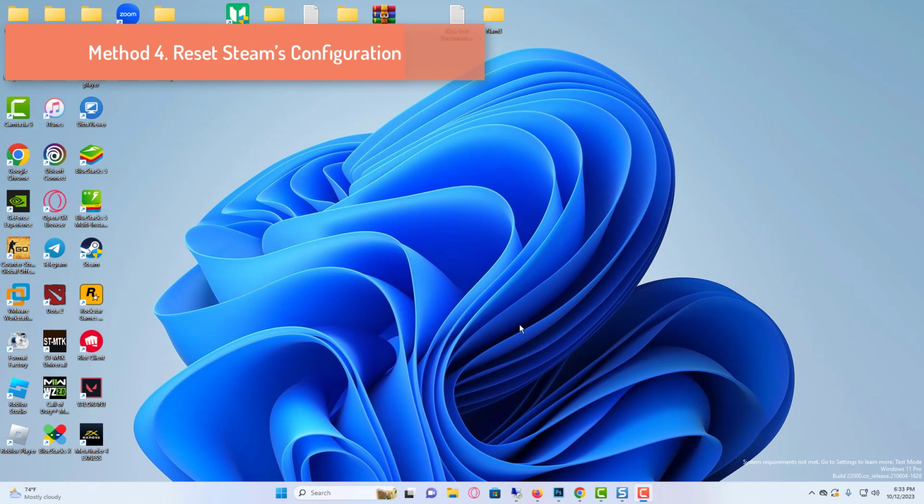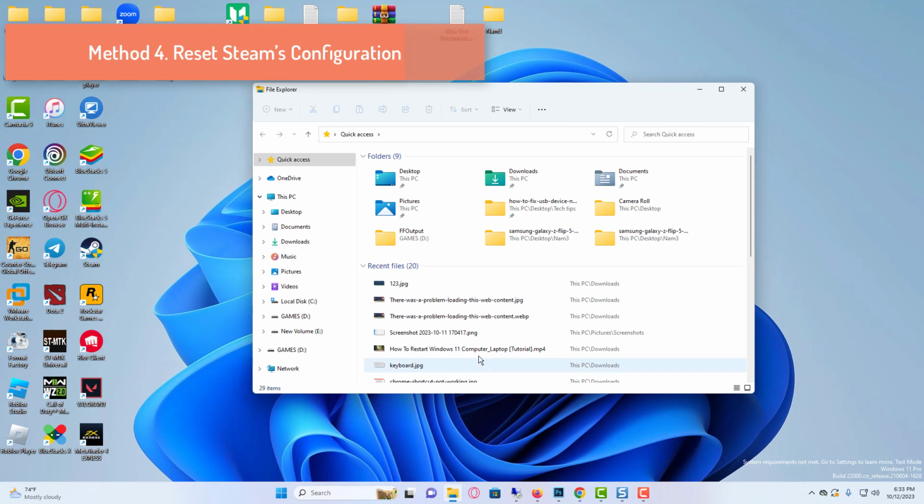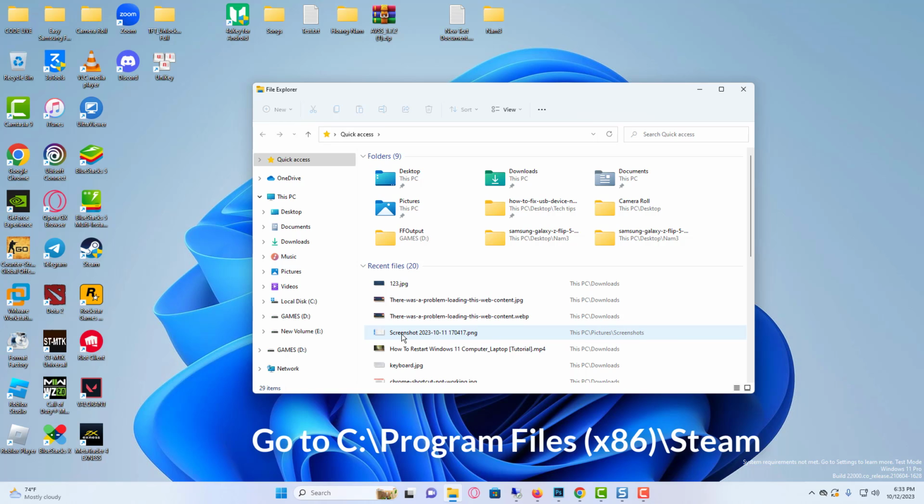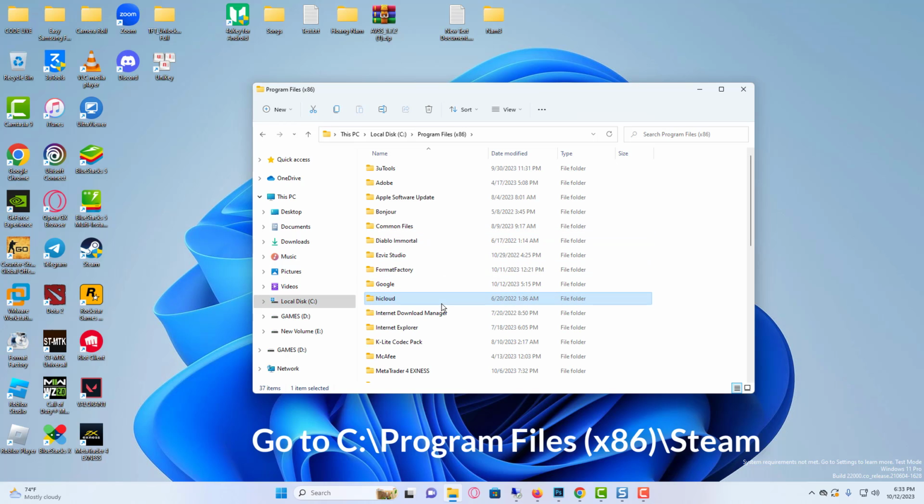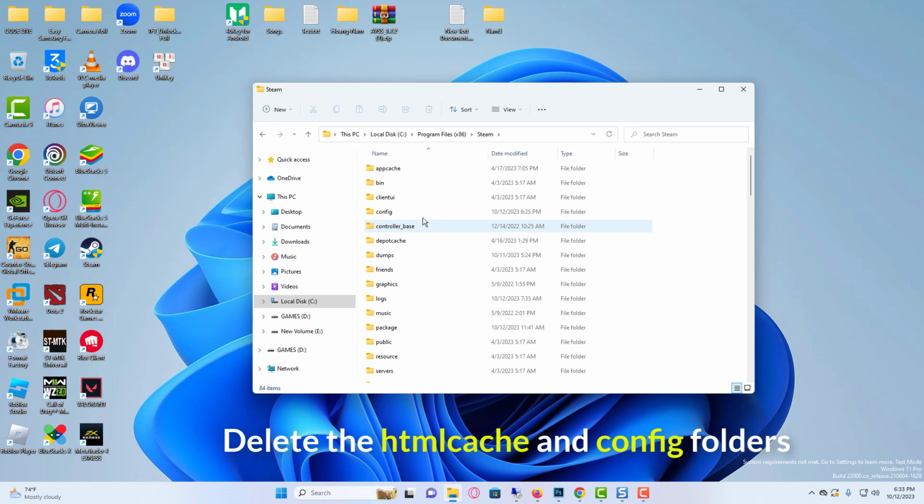Press Windows plus E to open the File Explorer. In the File Explorer, navigate to the following path. Here, delete the HTML, CACHE and config folders.